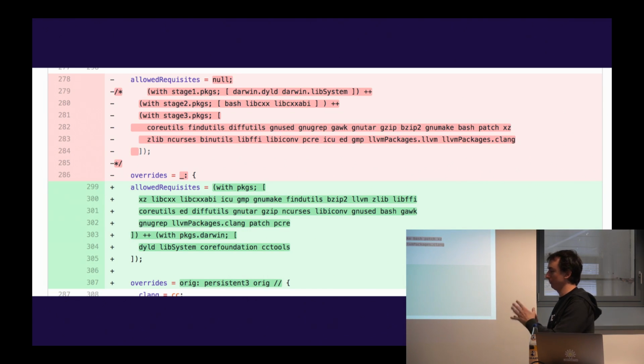There's a few variants on it. There's the non-transitive version for allowedReferences. You can have a blacklist instead of a whitelist, I think. Anyway, this is our final standard env. This was about a month later, I think.